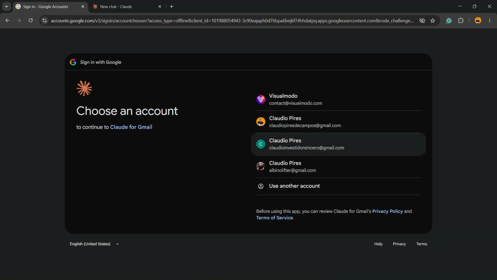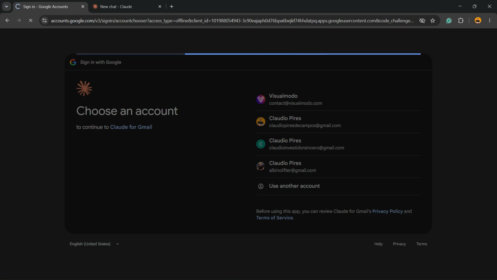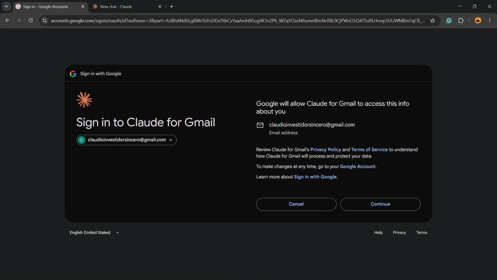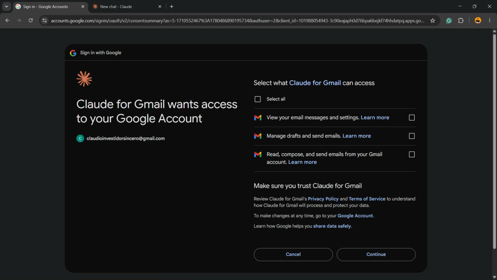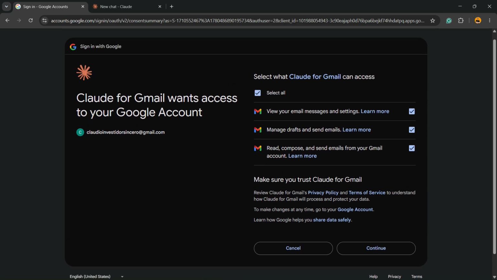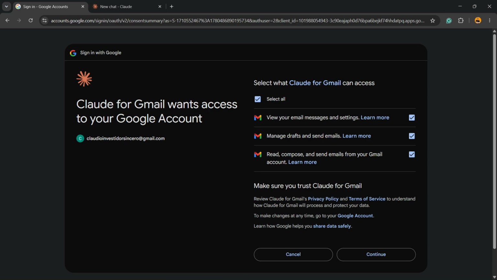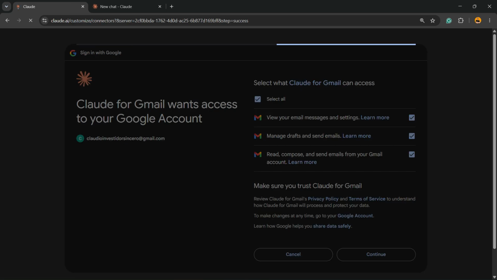You need to choose your account. You need to confirm that you agree, and you need to let Claude have access to all the features, okay? Because you want Claude to have full power over your email, because of course you need to schedule some tasks. Click on continue.